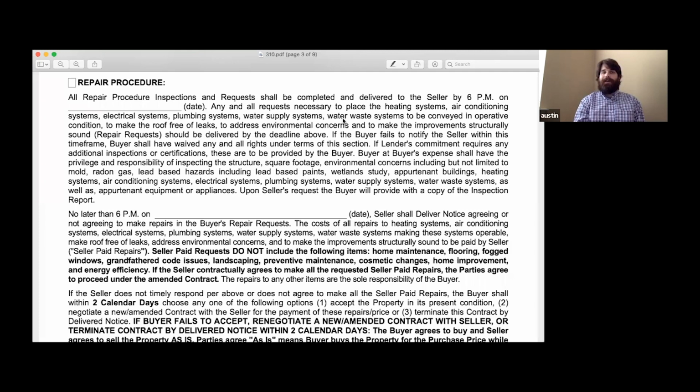And I really know, hey, I just need to make sure I'm getting these systems operable, roof free of leaks, and address environmental structural concerns. I'm not going to have to worry about carpeting, tile, things of that sort. I'm really going to be laser focused on these nine items.